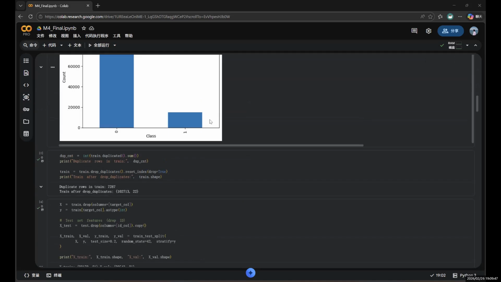After that, I check for duplicate rows in the training data. If duplicates exist, I drop them using drop duplicates. The reason is simple. Duplicates can make the model look better than it really is during validation, and they can also increase noise. Removing them usually makes training more stable.